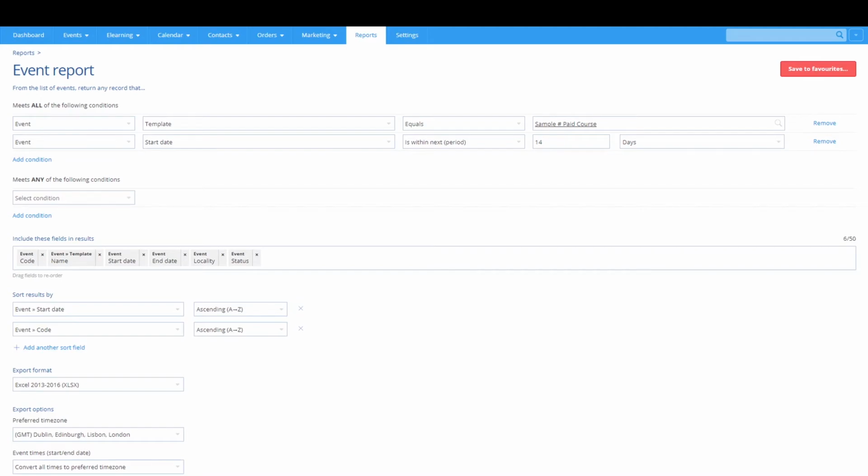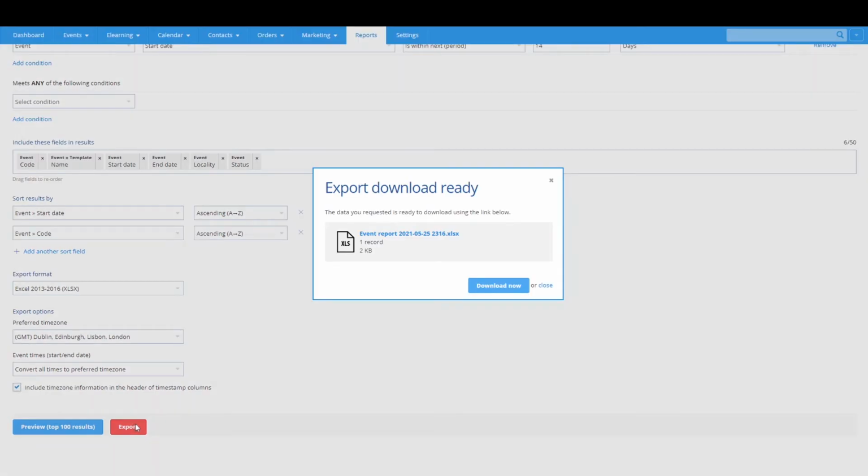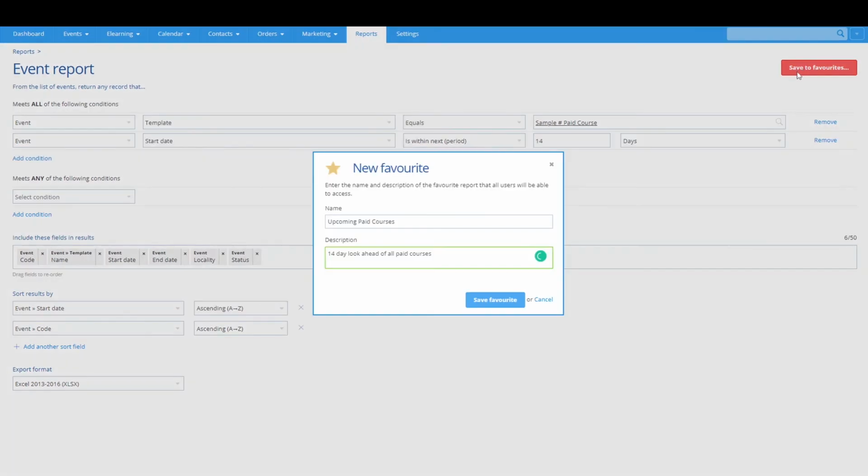In this particular example, we're looking at all courses of a particular template that are scheduled for the next 14 days. You can see that any and all conditions are supported for these reports, and you can also choose which fields you want to include in the results of the reports. You can preview the reports from within Arlo, and then again you can export them into Excel if needs be. A really handy feature here is that if you have reports that you want to run on a repeated basis, you can favorite reports that you've built up to easily run them again and again.